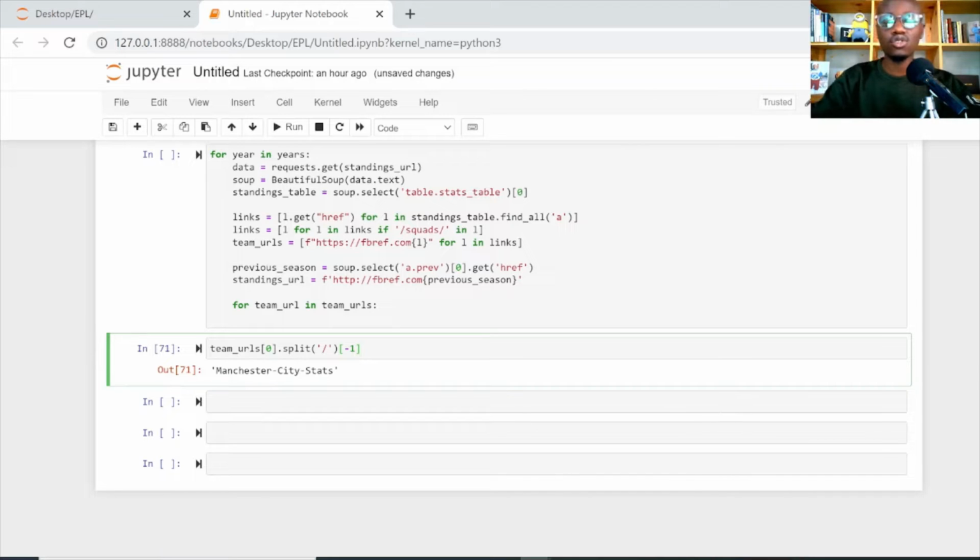Okay, so we're going to use .replace. By using this .replace, the first parameter it takes is what we want to replace, and what we want to replace is -stats. And then the next parameter is what we want to replace it with. We want to replace it with blank. When we do this again, you can see Manchester City.